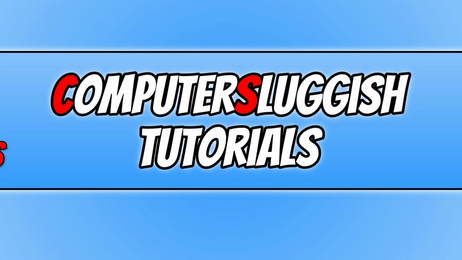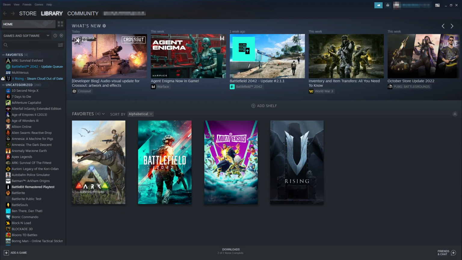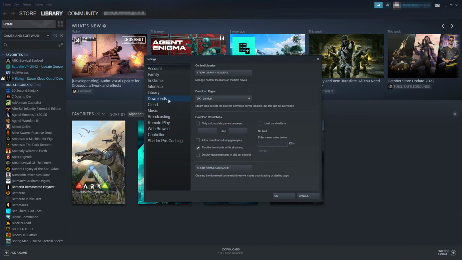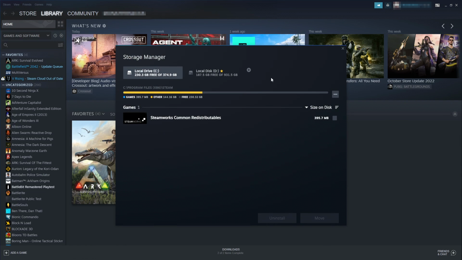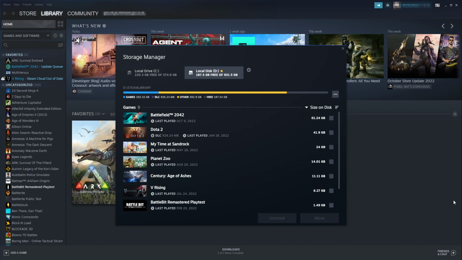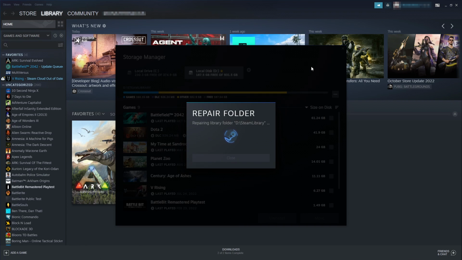If that didn't help, then the next thing that we want to do is open up Steam. Once you have Steam open, select Steam in the top left hand corner and then select Settings. Click on Downloads and then select Steam Library Folders. Select the hard drive that you've got the game installed onto. Click on the three dots and you will see Repair Folder. Click this button, and it will repair that Steam folder. Allow this to run, and once it's finished, launch the game again.